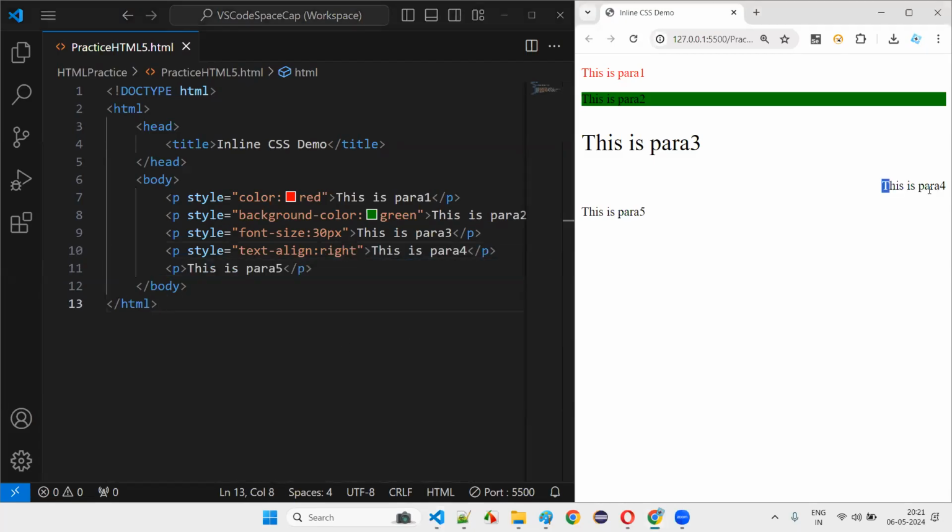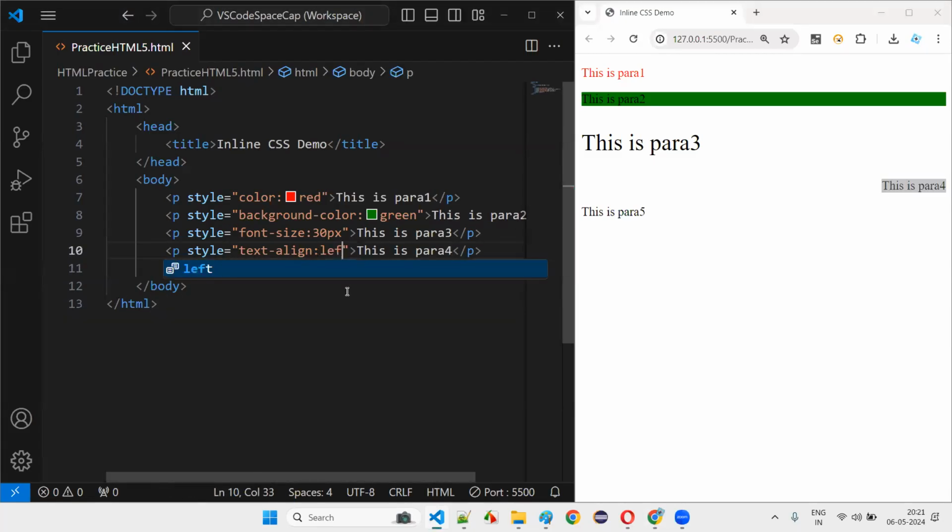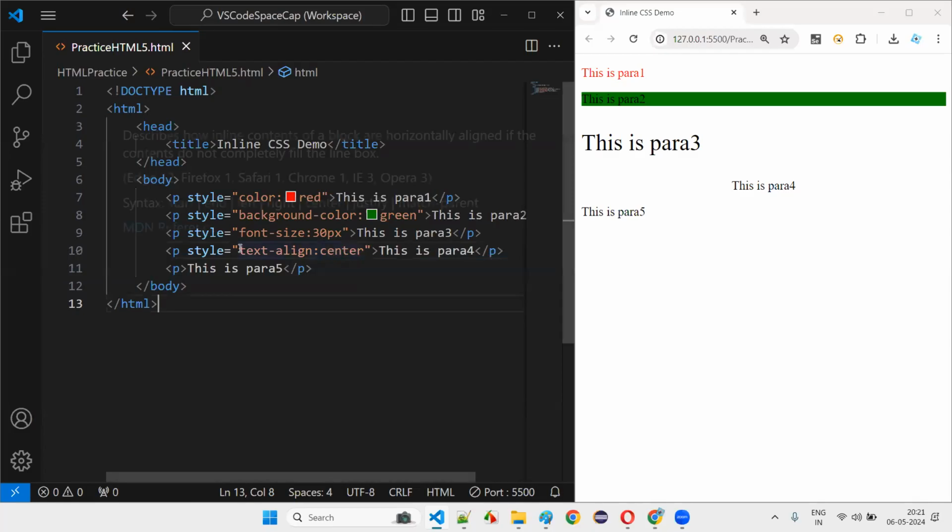Right alignment, it will go to the right side. Left alignment means it will come to the left side. For now, I'll write center, so that will go to center alignment. So this is the alignment. This is a CSS property for which you have to give the value like this internally.